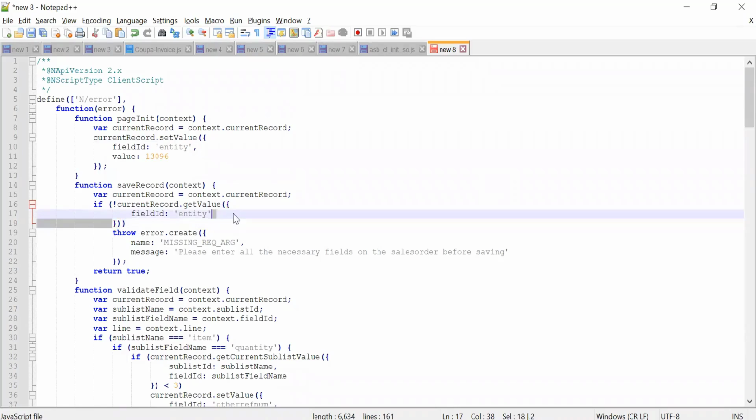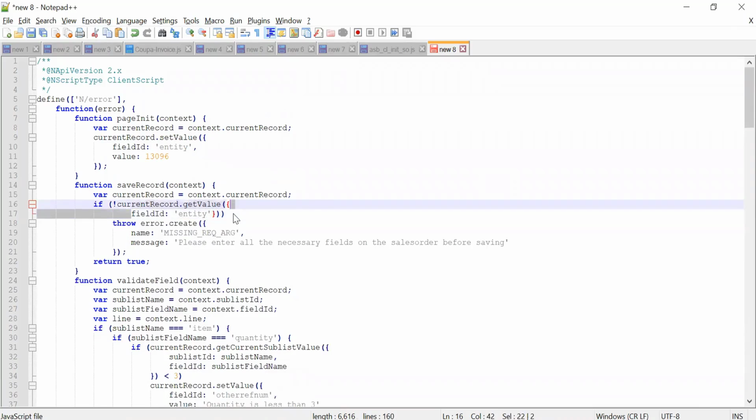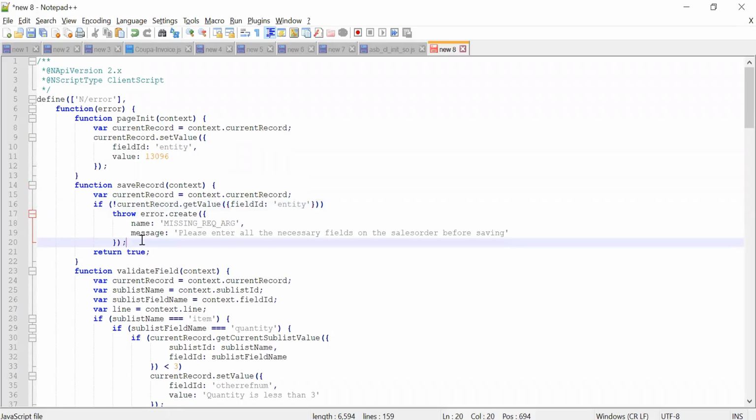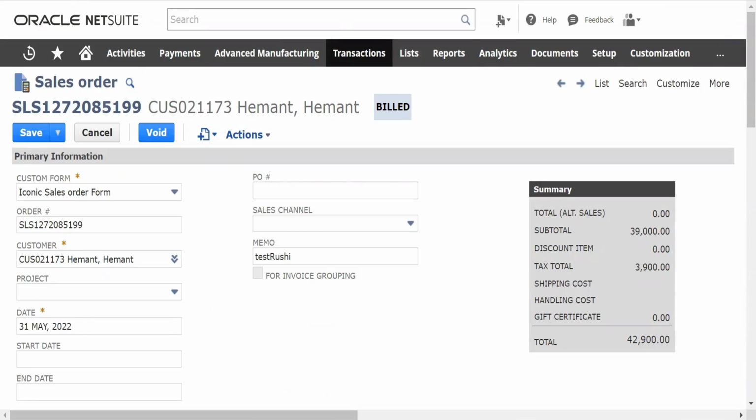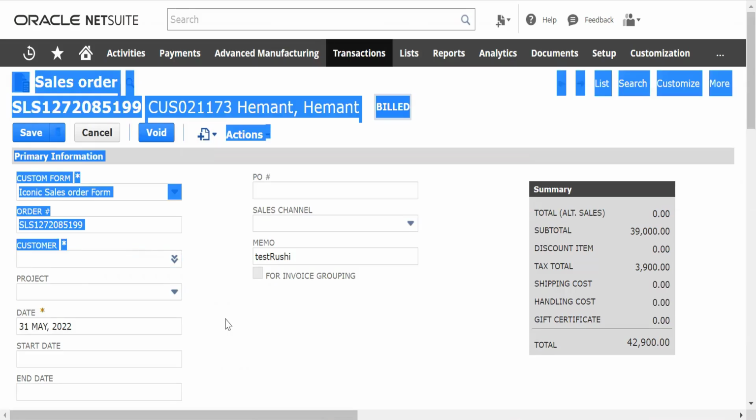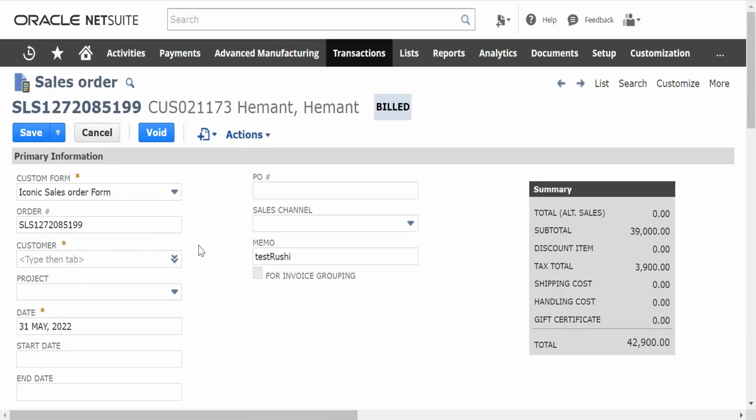Entity as in customer, right? So if the customer is available, then fine. If we did not set the customer field value, then we need to throw an alert. You understood the problem statement. Let's say I create a sales order and I remove this, and I try to save it. Then on your save record function you need to validate if this field value is available. If not, then you need to throw an alert saying that this field value is missing. That is the task.